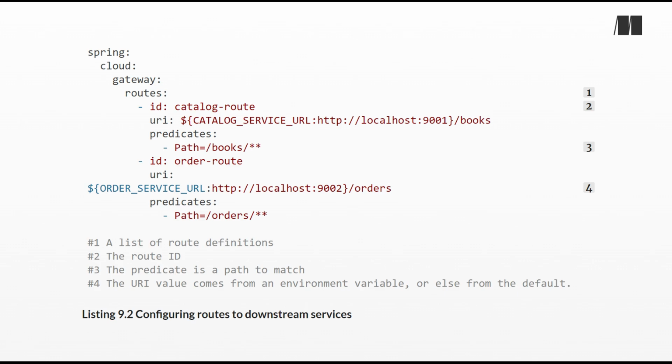A minimal route must be configured with a unique ID, a URI where the request should be forwarded, and at least one predicate. Open the application.yml file for the Edge Service project and configure two routes to Catalog Service and Order Service. Listing 9.2. Configuring routes to downstream services.